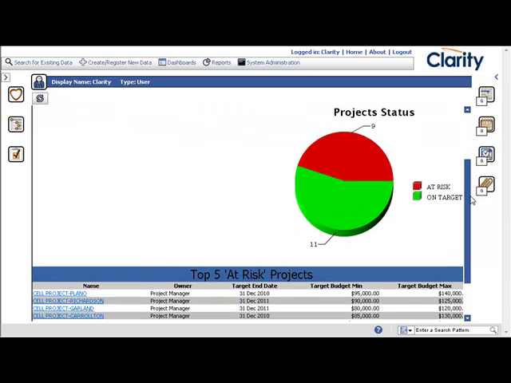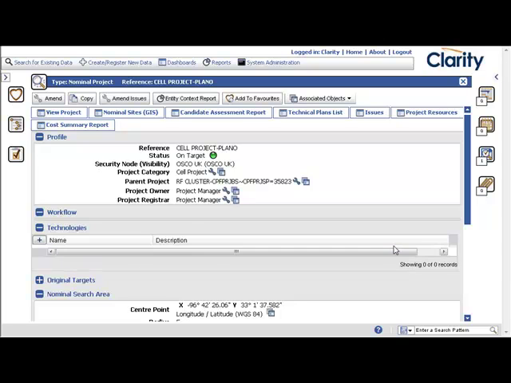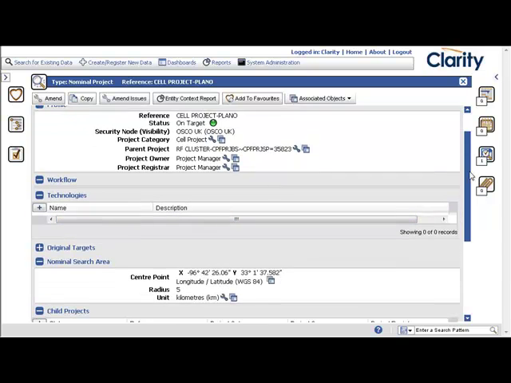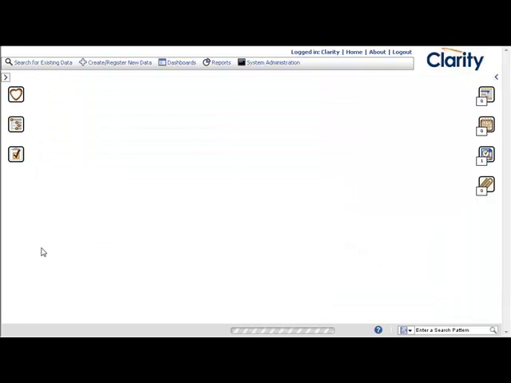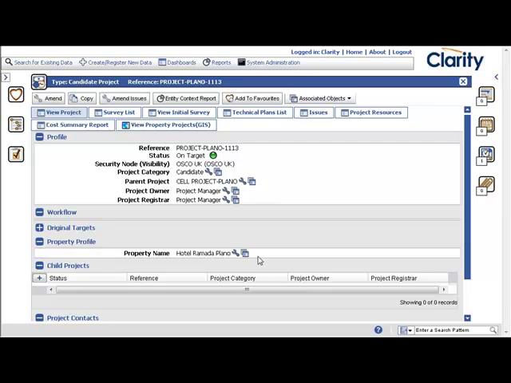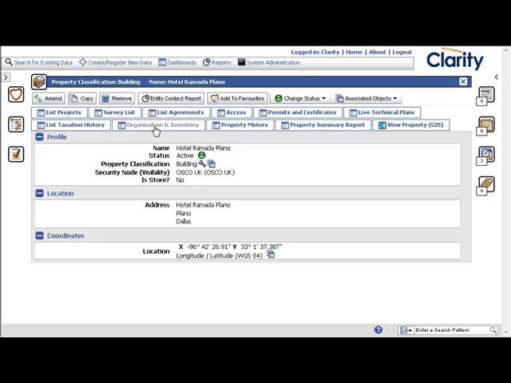By further scrolling down the page, they can see all of their top 5 at-risk projects, and by selecting one of them can drill into further information relating to that site, which details all of the actual situations and risk situations in the candidate projects. So here we can see there's proposed, on target and at-risk sites. By selecting an on-target site and drilling into the actual property details relating to that, the project manager can simply define or see why it's on target or why it's at risk or why it's still at a proposed status.